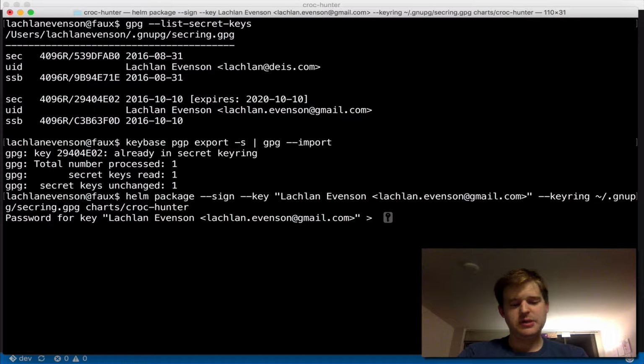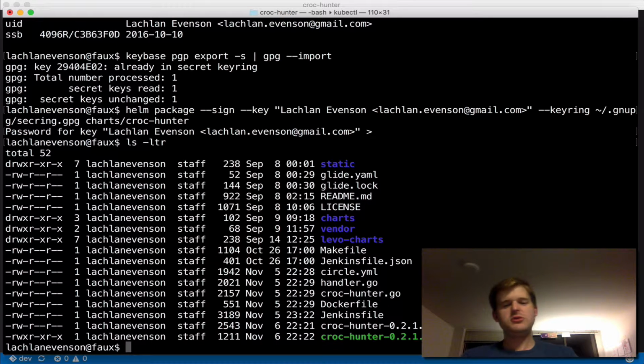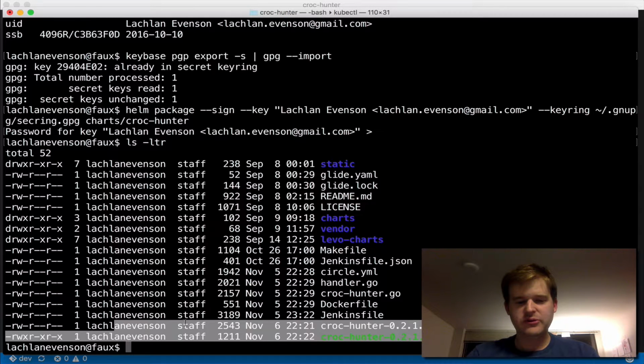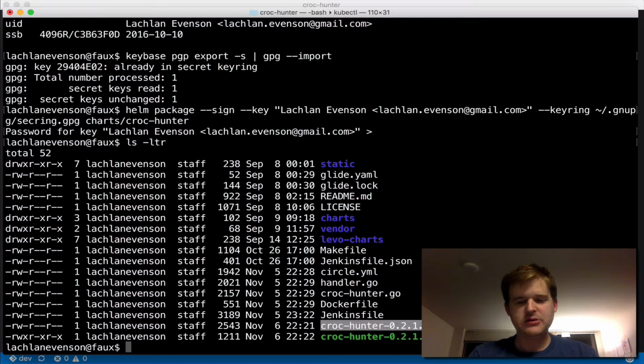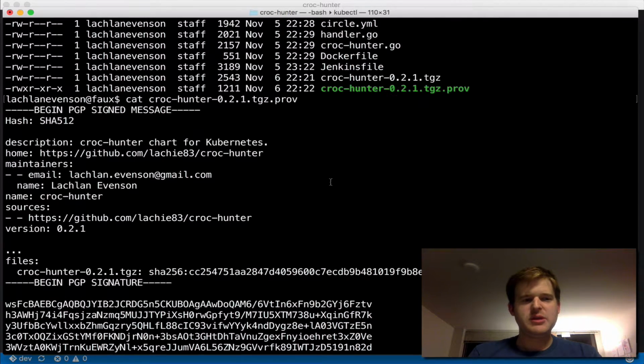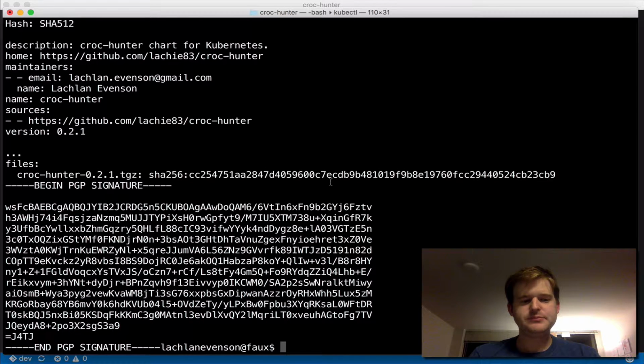It's going to ask me to type in my password, and that's done. So what we should have as a result are two files. We have my chart packaged up into a tar zip, and we also have this provenance file. So let's have a look at this provenance file. Basically there's a little bit of metadata and a signed message here, and that's in the provenance file.